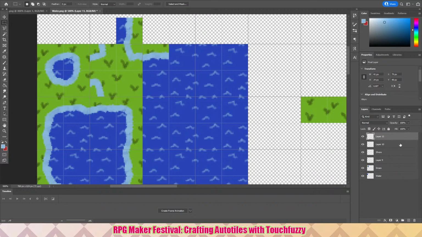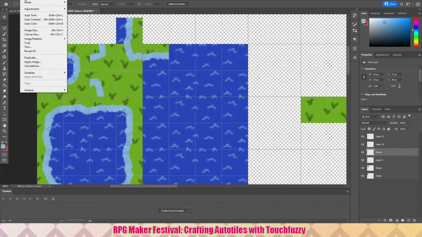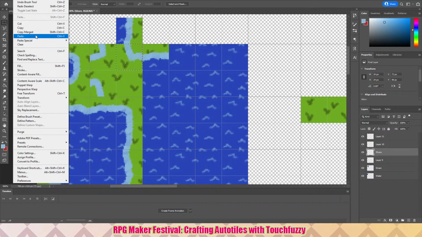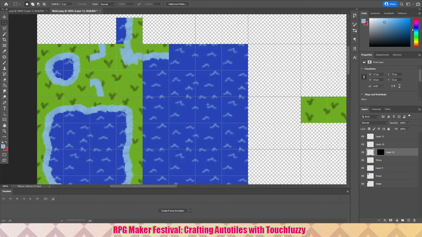Nope, I drew on the wrong layer. That should have been on the shore layer. I can just really quickly copy, and then paste, paste special, paste into, I think. Nope. Forget it. I know what I'll do.